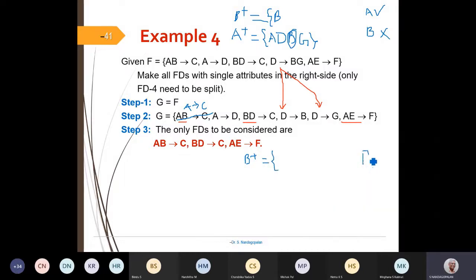So D, I want to check whether it could be removed. So I start with B. B, nothing is there. That's it. So it doesn't include D. So I cannot remove it, I should retain D.